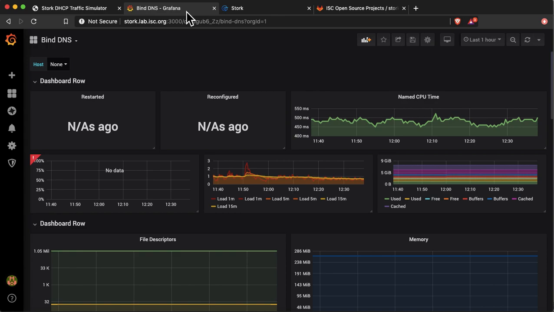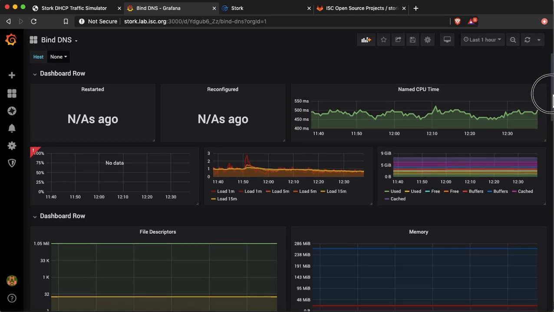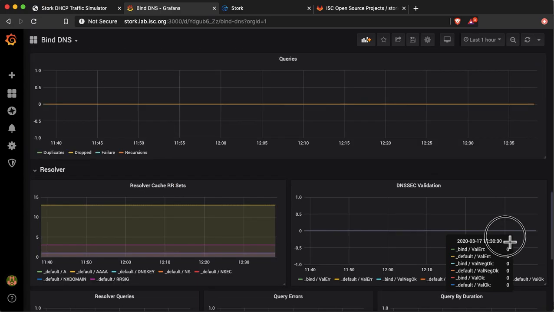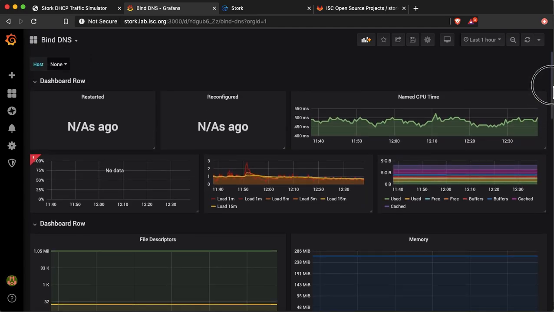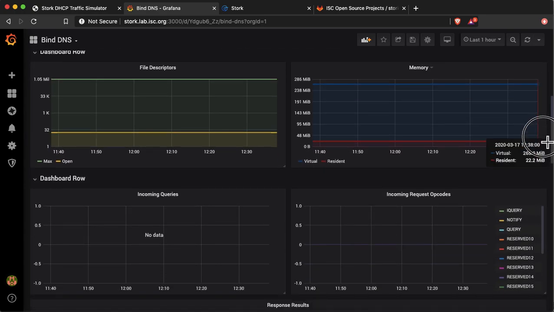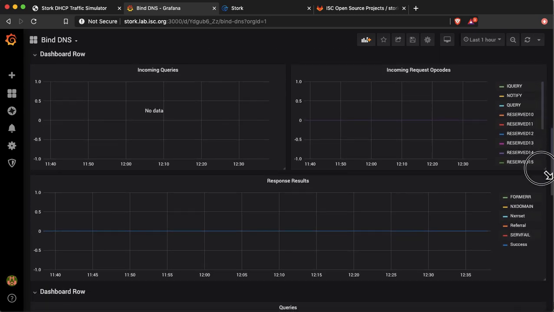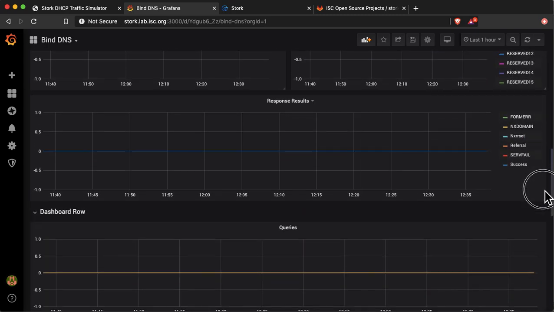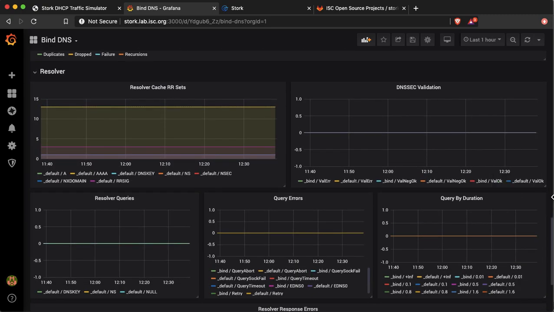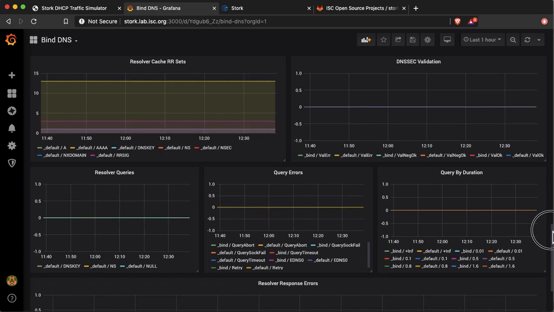So I'm showing right now a Grafana dashboard that we've created for BIND. We don't have a traffic simulator for BIND set up at the moment. So these are some perhaps uninspiring graphs, but what we're planning to show is the CPU utilization, the memory utilization you see here, statistics on incoming queries and response types, DNSSEC status.